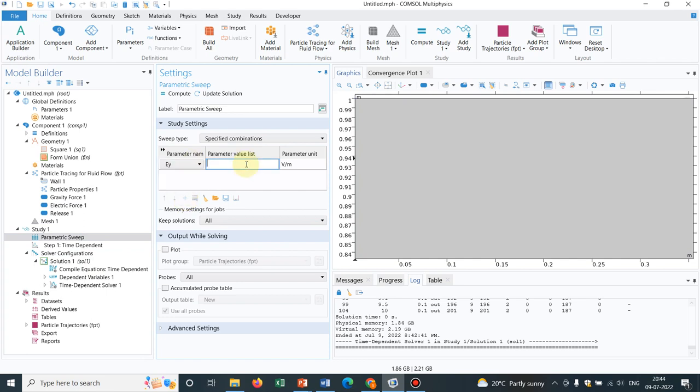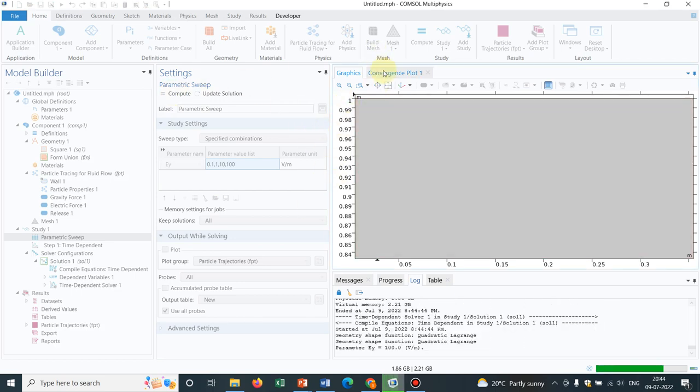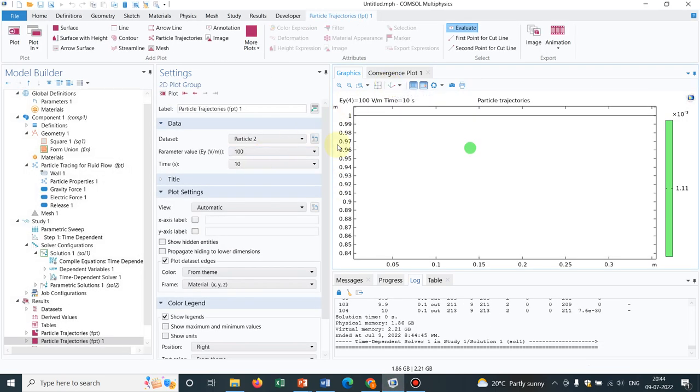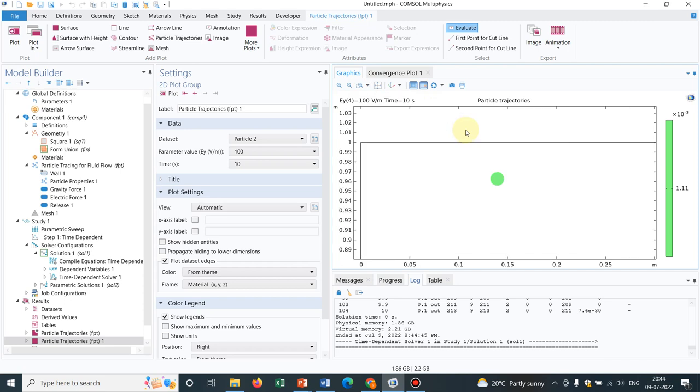Now this EY can be varied from, say, 0.1, I can make it 1, I can make it 10. So in the log scale, I am moving; 100, 1000 I have already simulated. So let me compute for these options. So I click on compute. So yeah, you can see the initial particle is somewhere here. Let me focus on this. Now what I do is I go to initial time here.